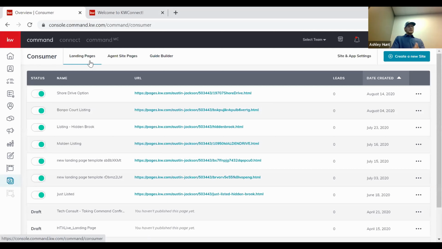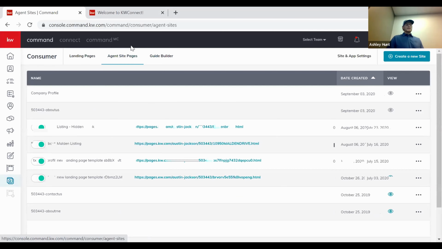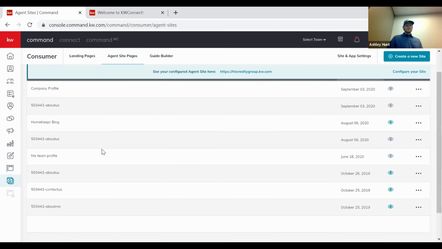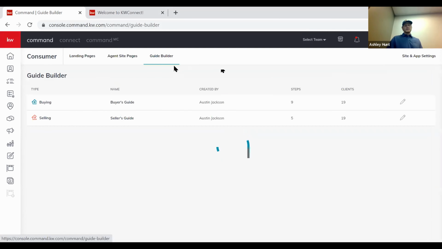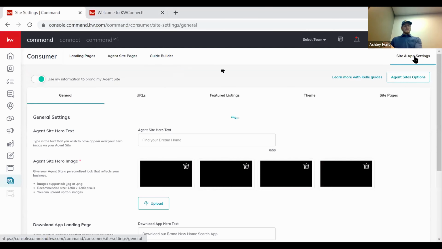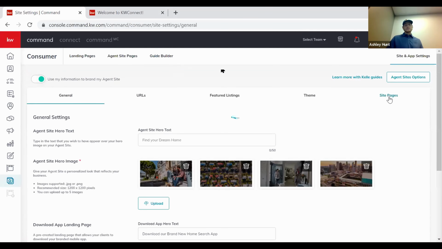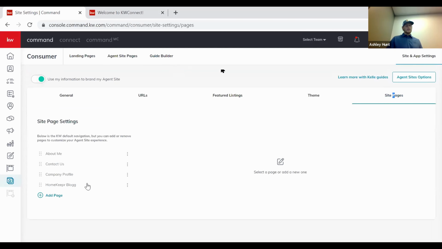So you've got your landing pages, your agent site pages. If you only want certain things, you can delete some of them too. Then your guide builder, those types of things. Then site and app settings, that's going to drive you to where you can edit those things. Your site pages is what's going to be on there. So your about me, contact us, company profile, that's where that information is.